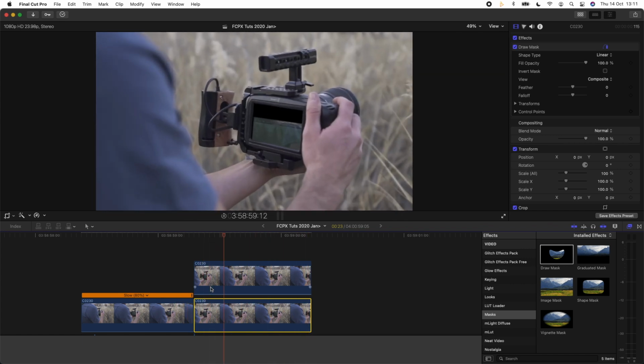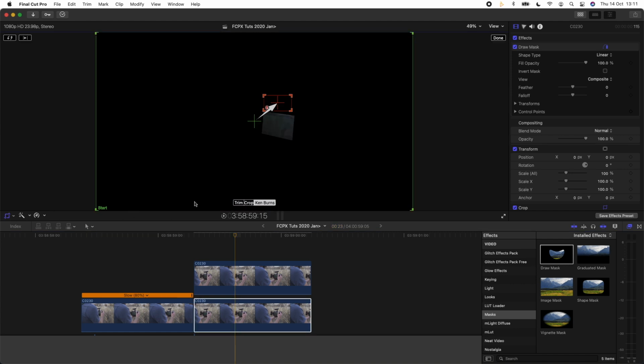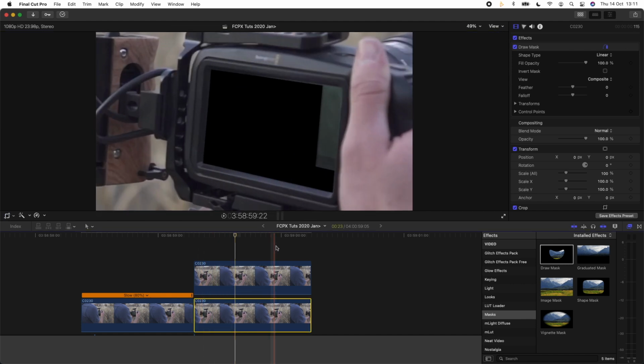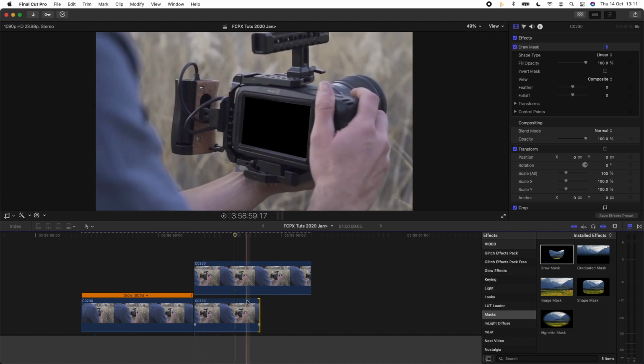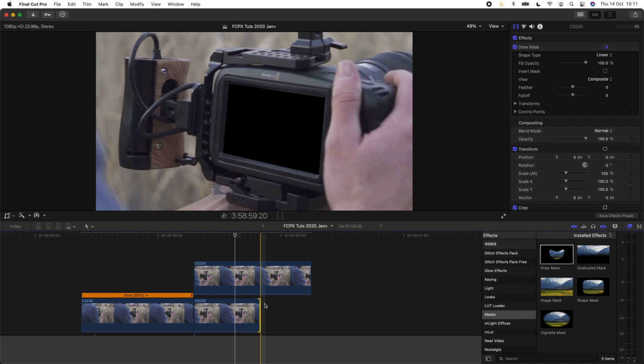And if you wanted it to slide to the side, then you just go to the Ken Burns and you just move the red square to the side of the camera screen. And now it slides off to the side, and we can shorten this so that the screen slides off first.